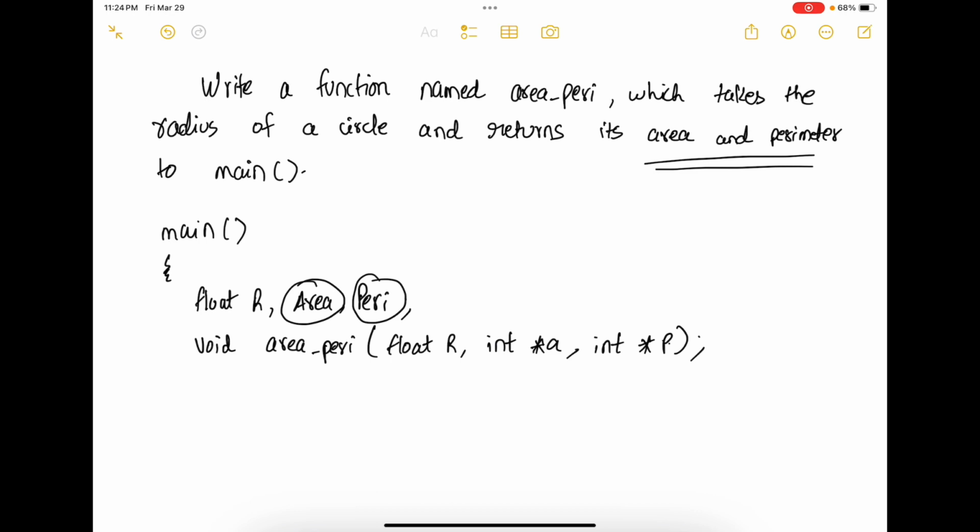Even though this information is not given in the problem statement, you should understand that since you're returning the area and the perimeter, you have to send the address of area and perimeter to the area_peri function. And since you're sending the address of area and perimeter, you have to store them in pointer variables. Any changes that you make to a and p in the area_peri function is going to get reflected in area and perimeter variables here.